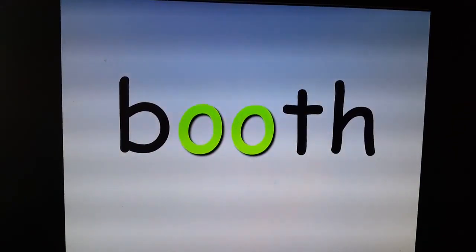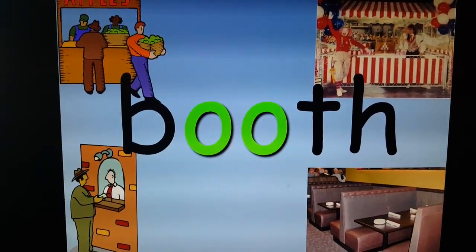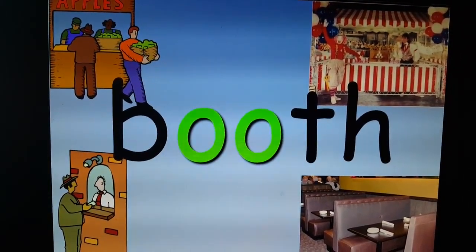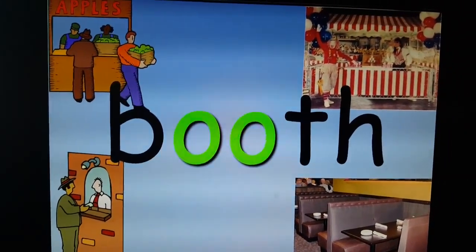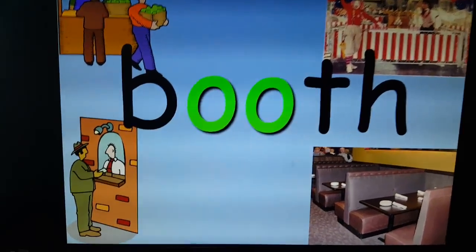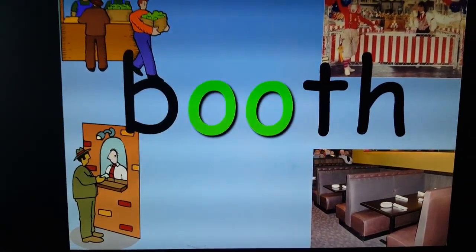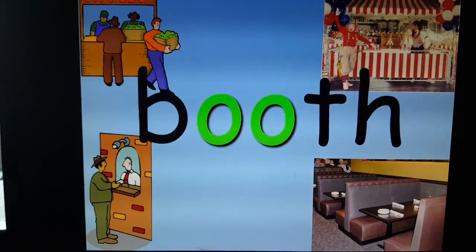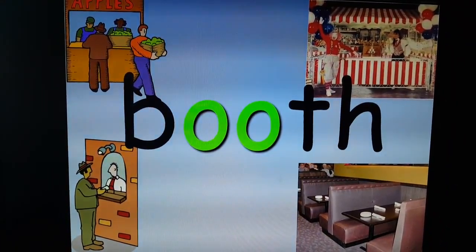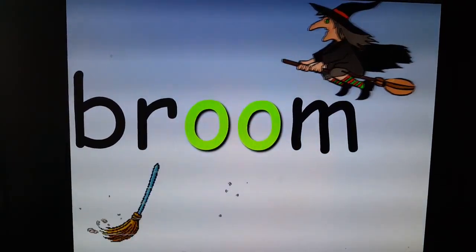You see the TH? Booth. A booth is a small little area. Sometimes there's a ticket booth, or if you go to the fair, they have booths. Or like if you go to Denny's or restaurants, you can sit in a booth instead of sitting at a table with chairs. Booth.